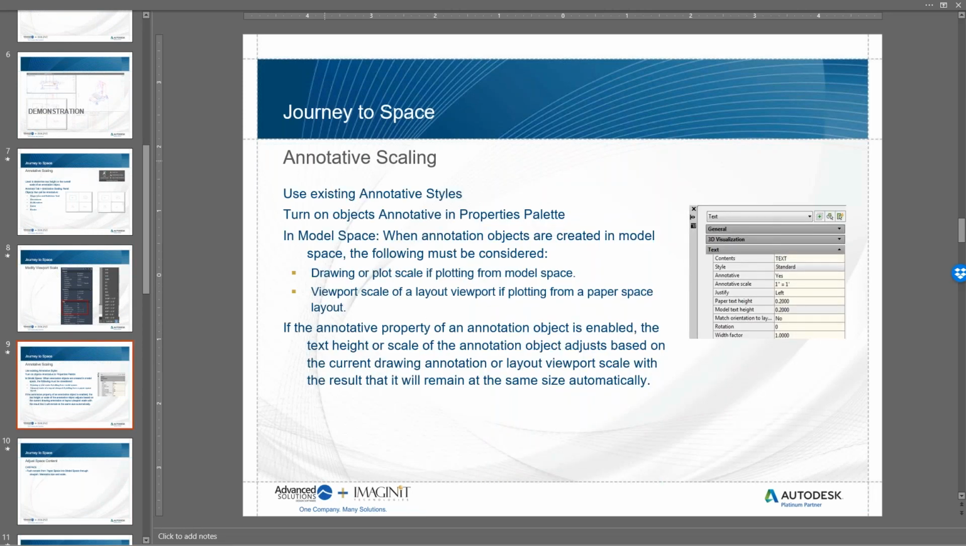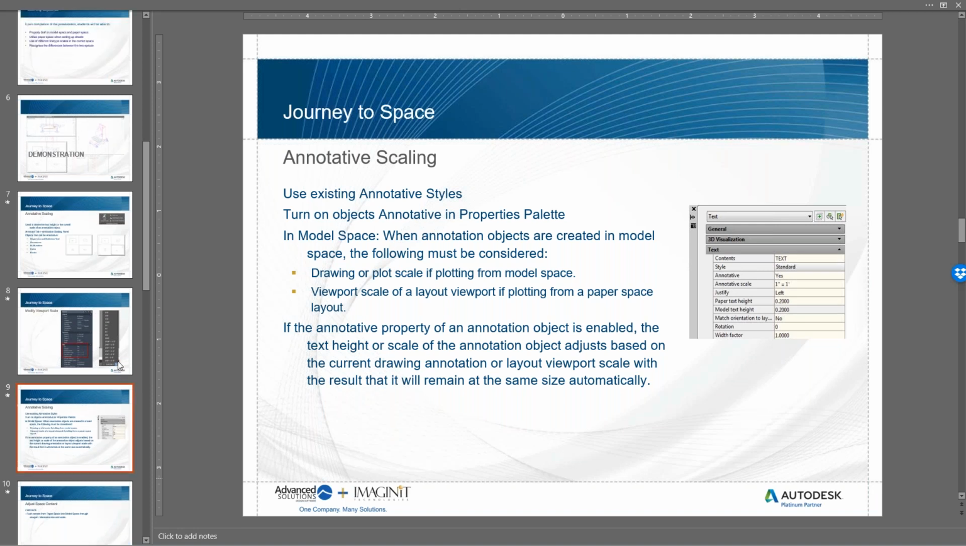Again, as I mentioned before, when you are modifying annotative objects, you can modify their annotative scaling by adjusting the properties of the object, selecting the object and looking at the properties, modifying its paper text height and its annotative scale factor, and making sure that the annotative option is set to yes.